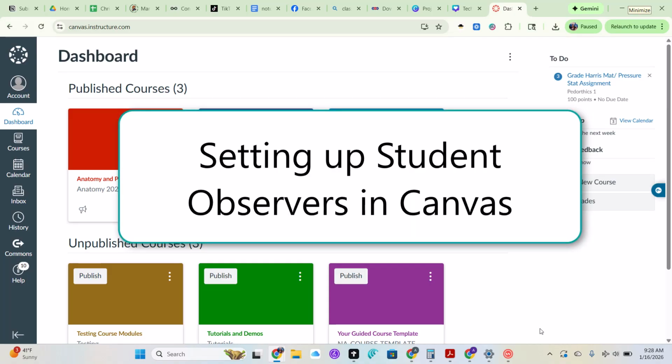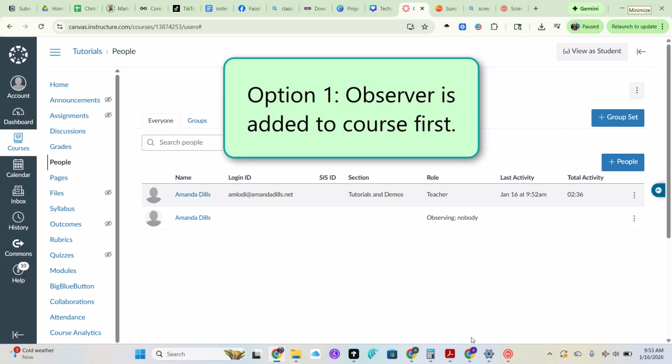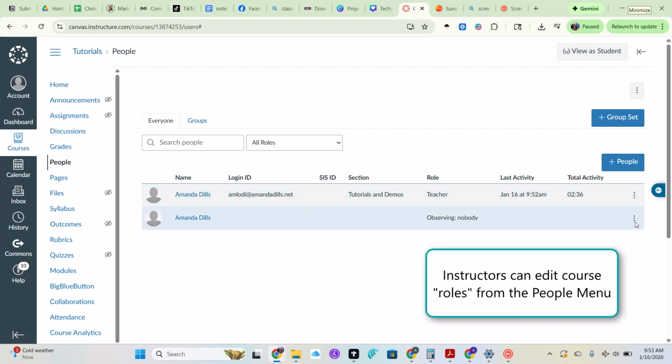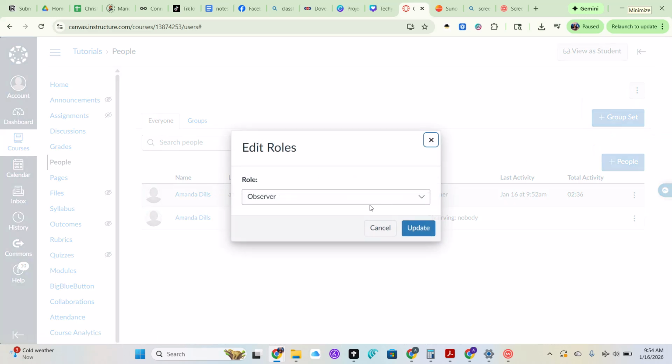So you need to pair a student in Canvas with a specific observer. There are two main ways to do this. For the first way, you would need to have the observer already enrolled into the course and set up with an observer role. I can change the role of anyone added to a Canvas course by clicking on the three-dot menu, clicking Edit Role, and then choosing that to be observer.